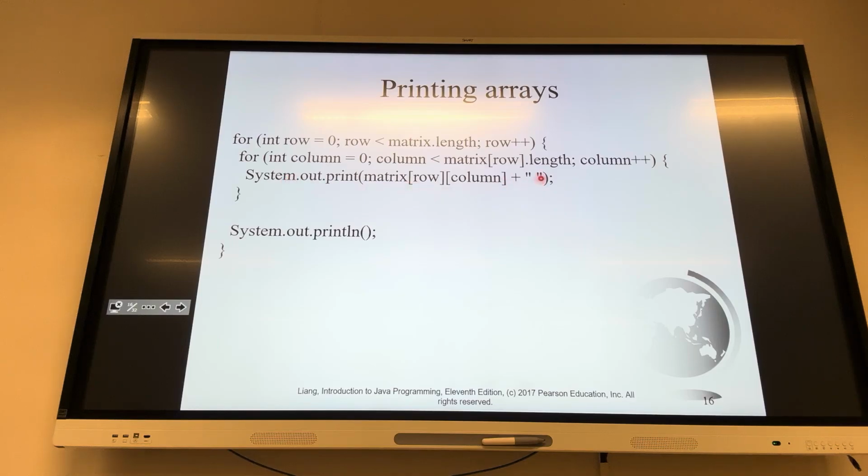1 line. With what in between? With spaces. After I'm done with that array, new line. Then move on to the next array. Yeah, access the next array. Print all of the elements of that array in 1 line with spaces in between. New line. Access the next array.